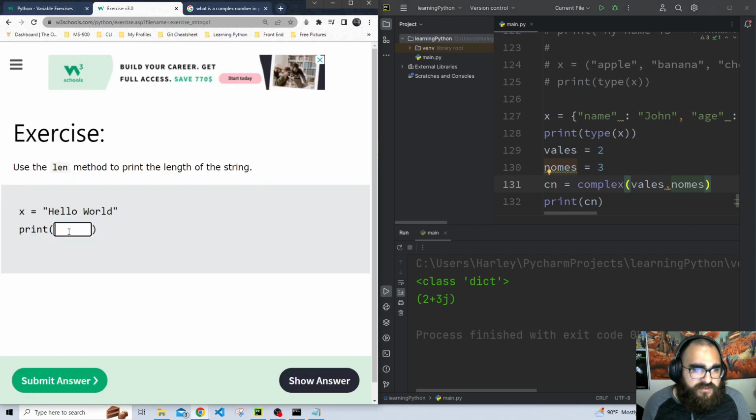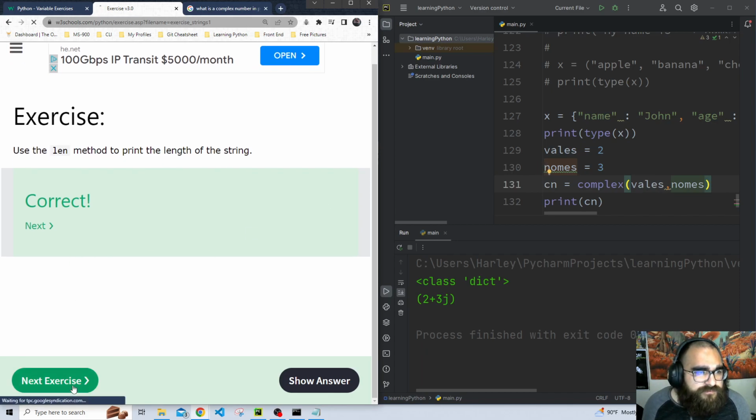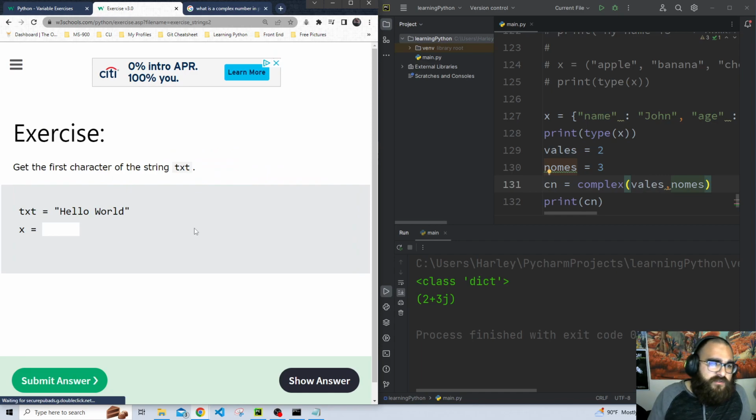Use the len method to print the length of the string. Print length of x. Yep, so you can use the length method to do that. Get the first character of the string text. Text will be text indexed 0. So index 0 would be the first letter in the string.